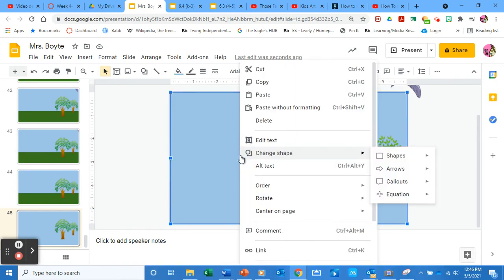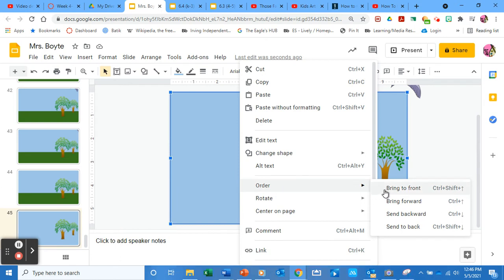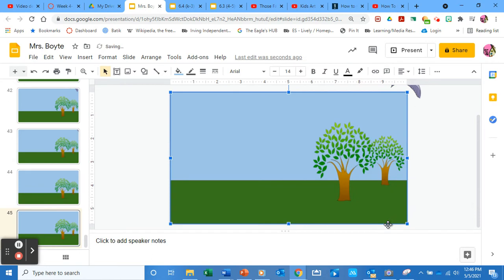Click that. Remember, two-finger click if you're on the Chromebook, or right click on the regular computer. And I want to send this one now all the way to the back behind the grass. Ta-da! Now that's the correct order. I like that. I think it looks good.